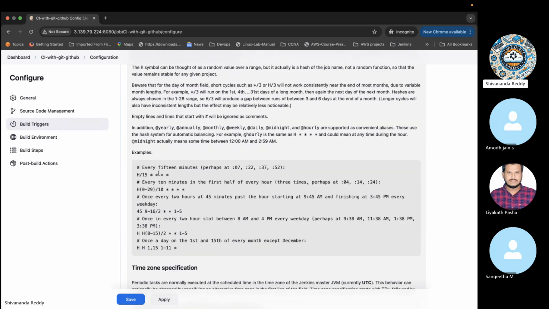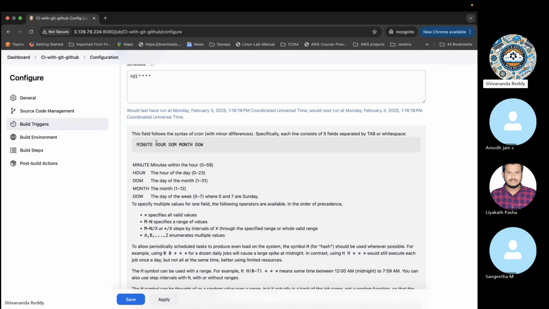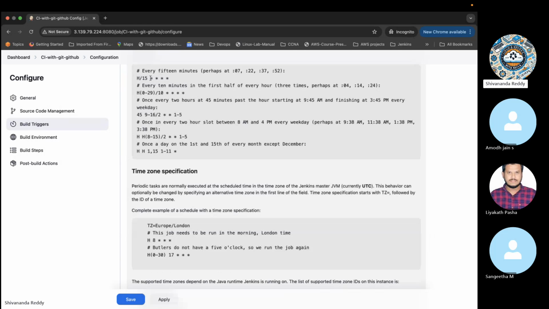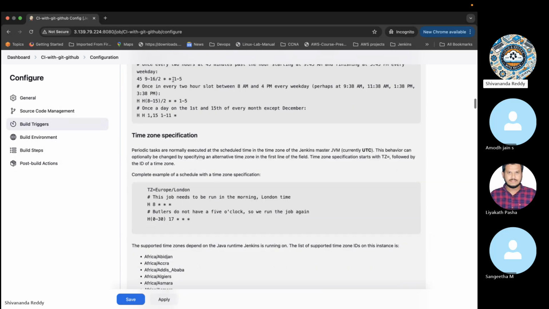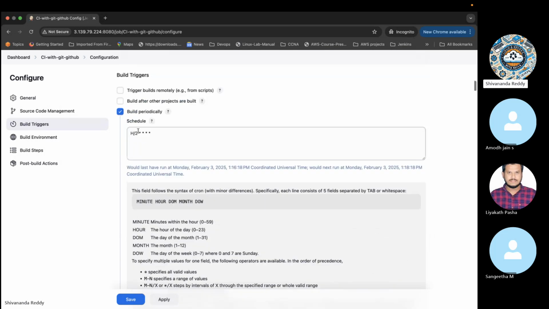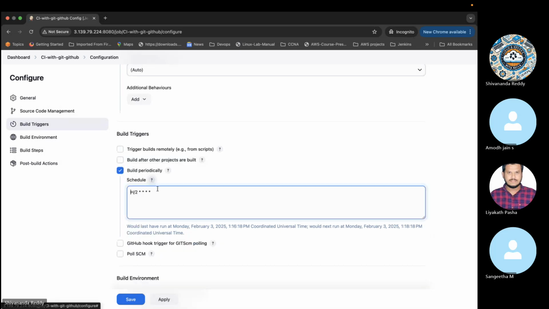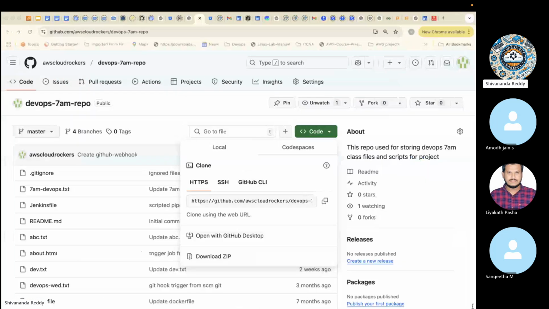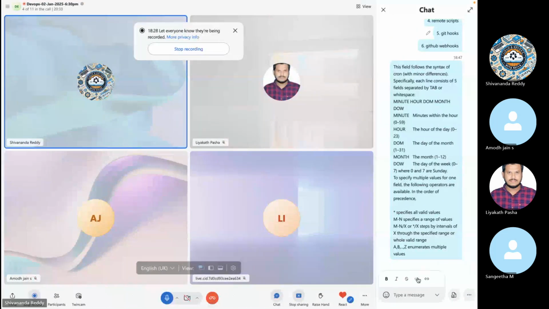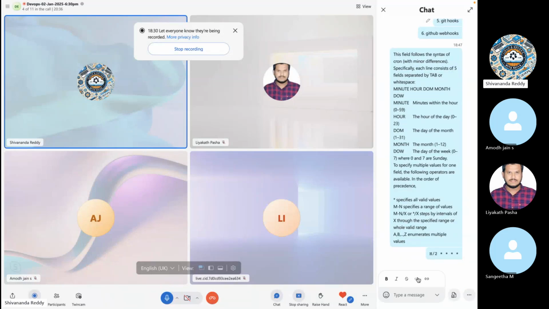Okay, so you can look at this example. Every 15 minutes, if you need to run a job every 15 minutes, it's H/15. Then you can see here, first minute will come, then hour, then DOM, month, then DOW. This is the syntax. So you can see this is hour, DOM day of the month, then DOW day of the week. Like this we can give. So for example, what I gave here is H/2. I'll just paste this for you guys in build periodically. You guys can also use this example and try.